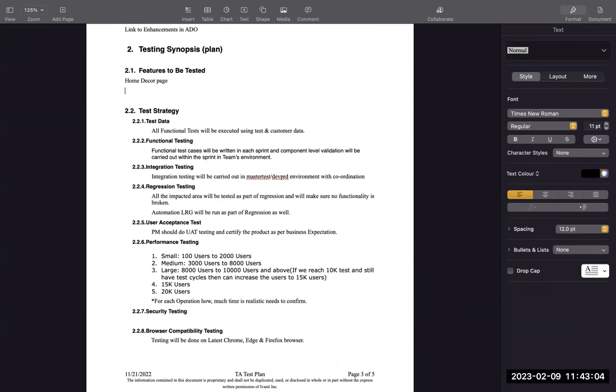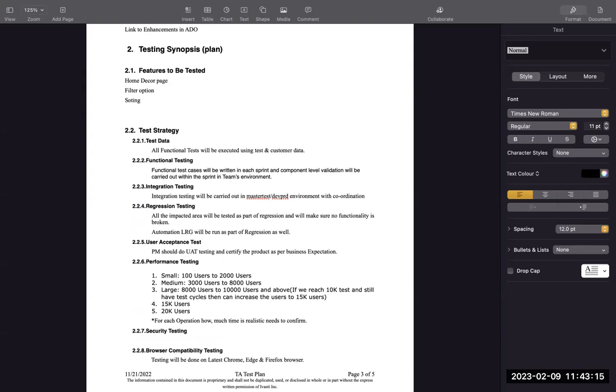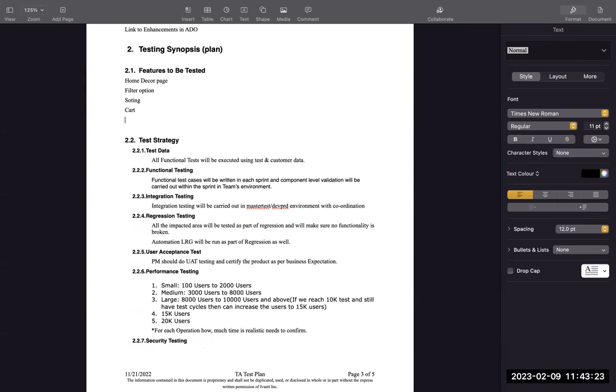Again, on the home decor page, what things are we going to test? Filter options, sorting, and it should be able to go to cart also. So it should be able to add to cart. Then if I want to place the order, place order. So these things I will be testing.